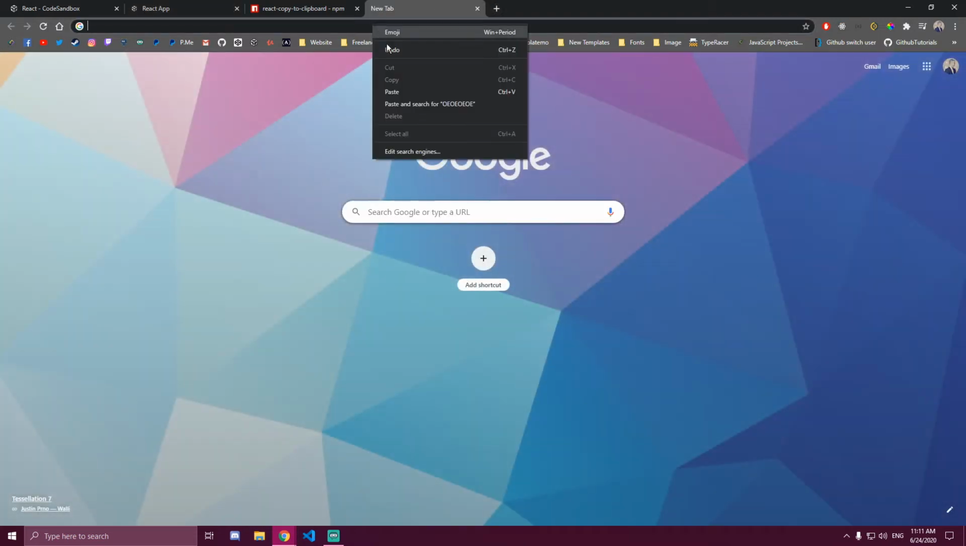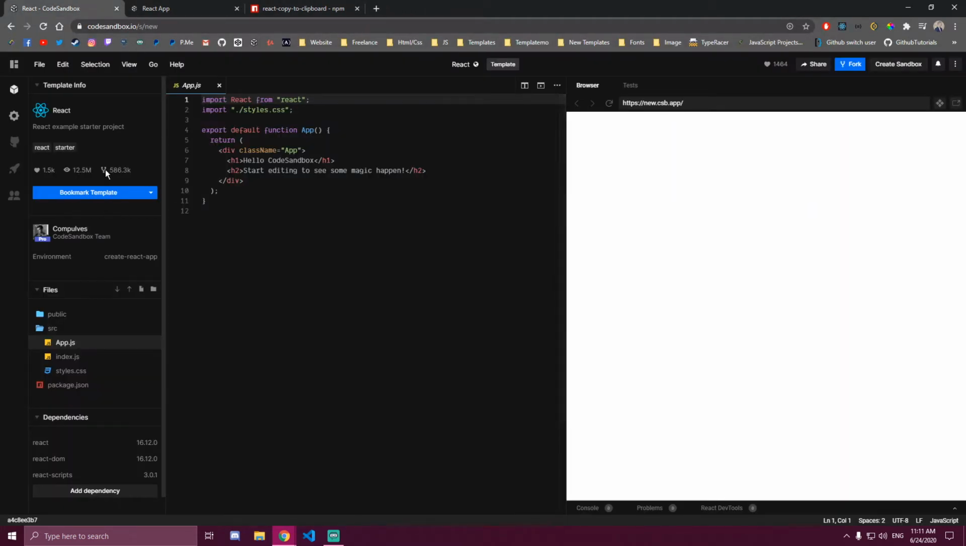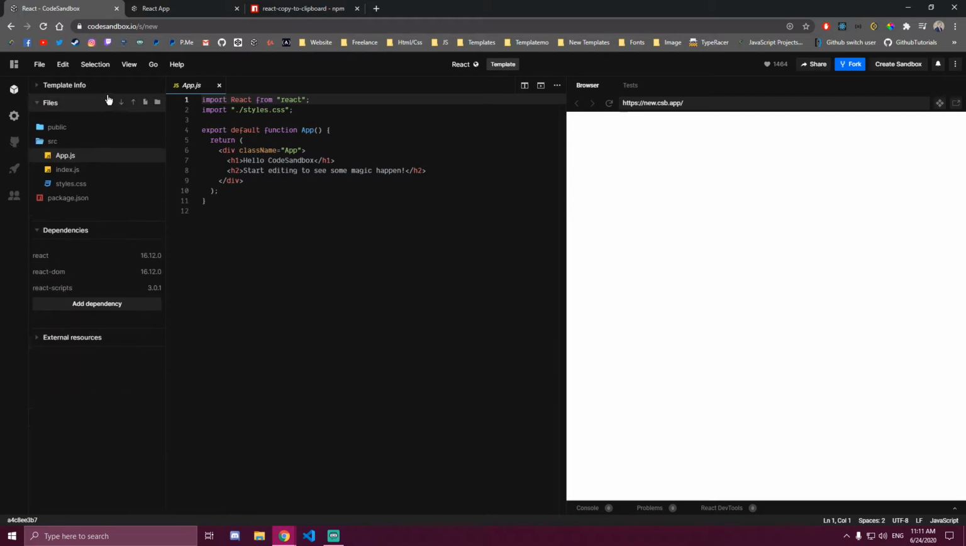Hello guys, in this short tutorial I will be showing you how you can use a package called react-copy-to-clipboard, and what this is going to allow you is you can have an input or text area, and whatever you type here, once you click the button it copies it, and then if I paste it here, this is the output we get. So this tutorial is going to be really short, so let's begin.